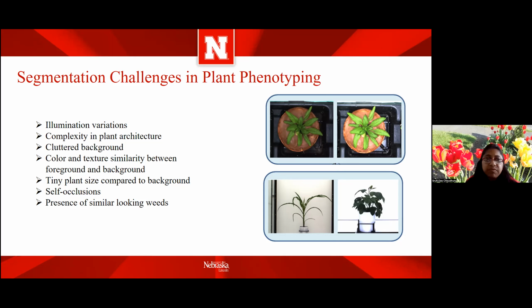So there are the illumination variations and also the complexity in plant architecture. If you look at the bottom figure, we have a maize plant as well as a cotton plant. For the maize plant, it is easy to segment individual leaves, compute leaf angle, and other component phenotypes, but for the cotton plants, it's not easy to segment individual leaves. So the complexity in plant architecture also creates challenges. Cluttered background, I will come to that example, but these are the common challenges that we have found.